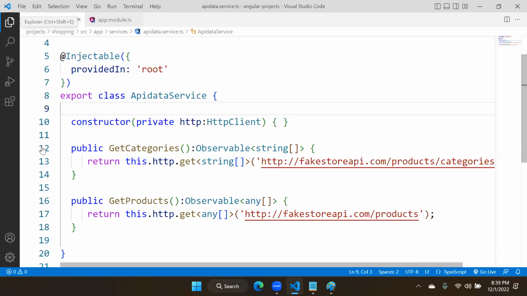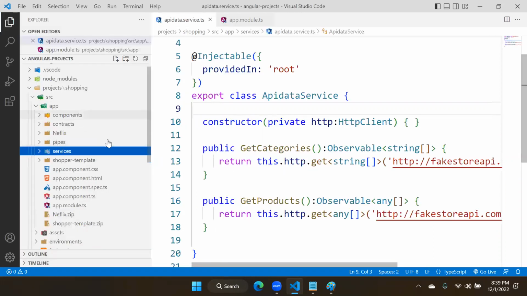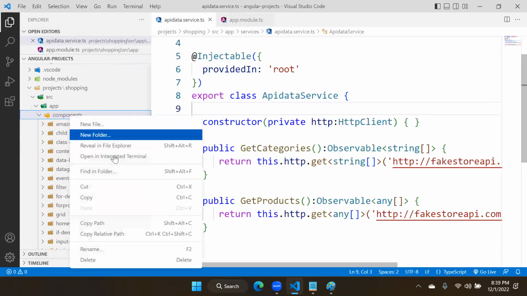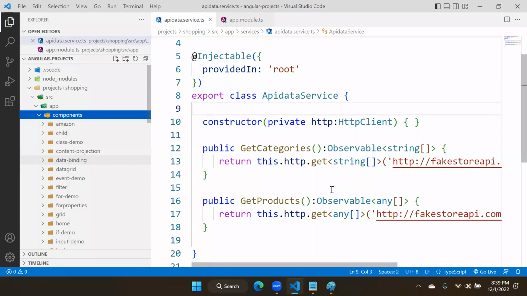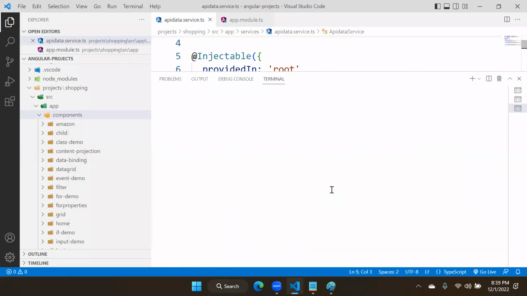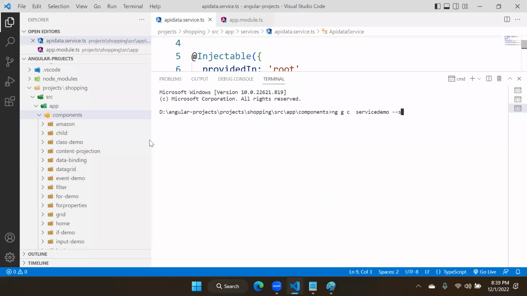Let's create one component. So I will open here a component, ng generate component. I will give service demo. Okay. Skip test. Is there any service demo already? Not there. Okay. I am creating a component called service demo.